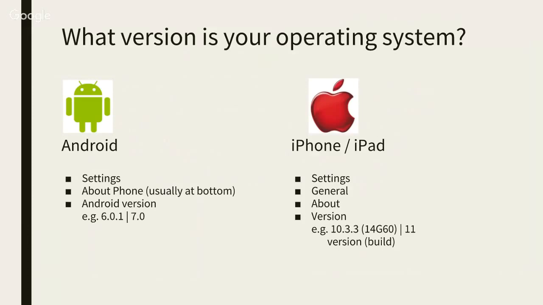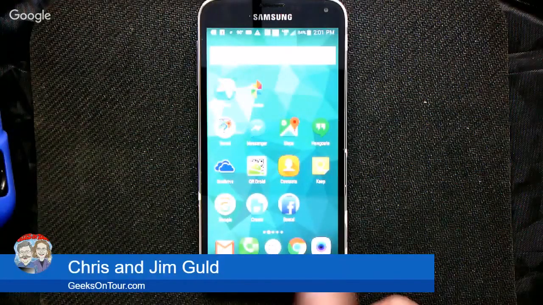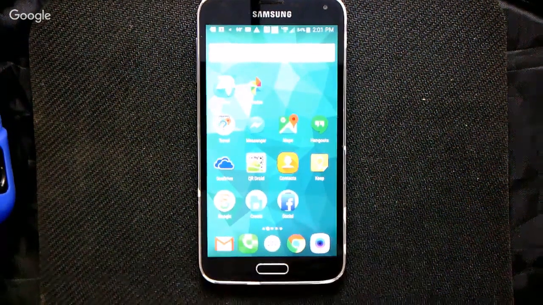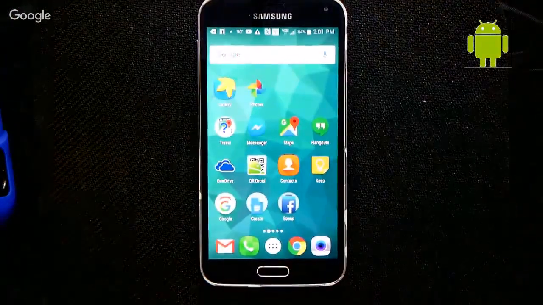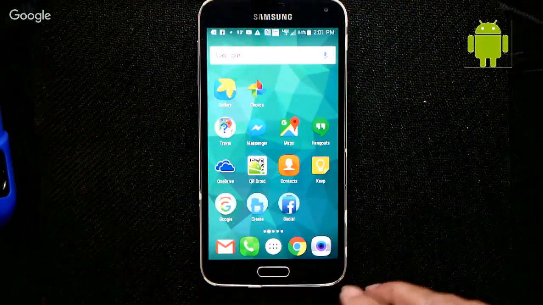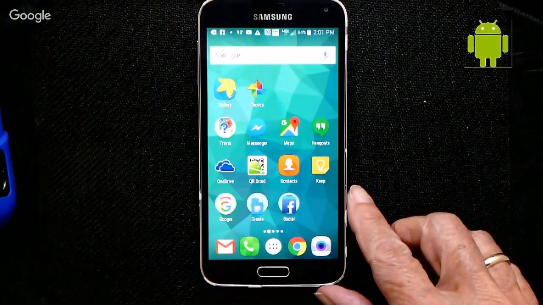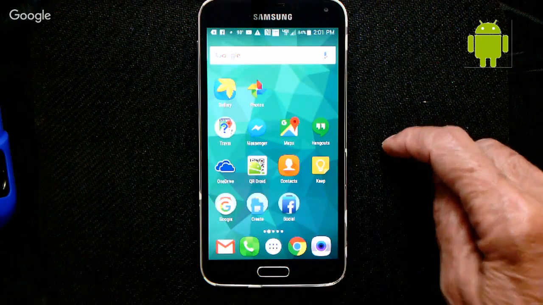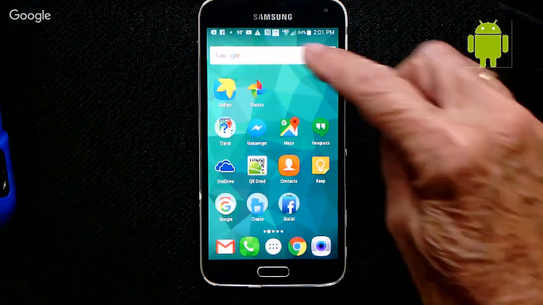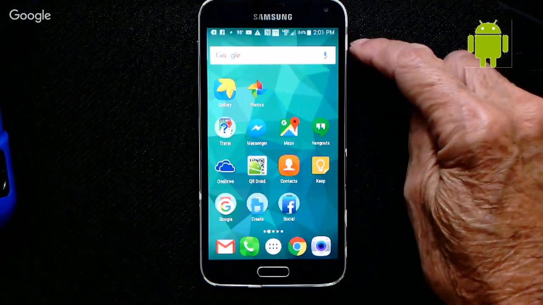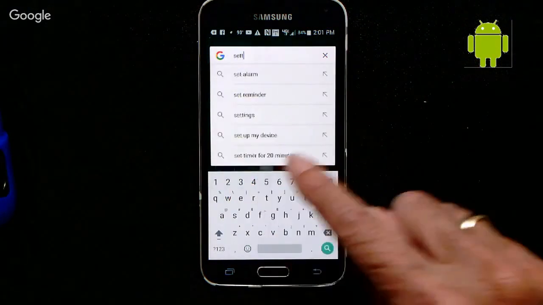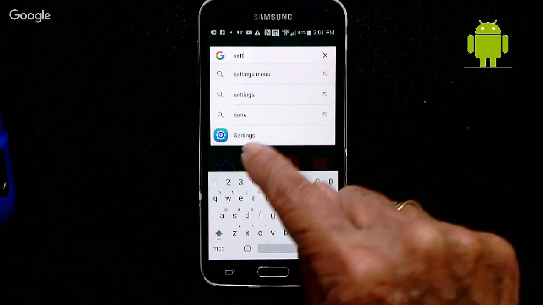On Android, I'm going to show on my Samsung phone how to find which version of Android it's on. So you need your settings. Lots of different ways to get to settings. I'm going to do the way I showed in our last episode, and that's by using the search box. I just type set, and there it is.